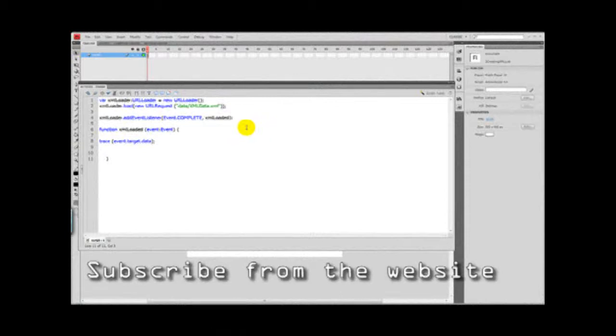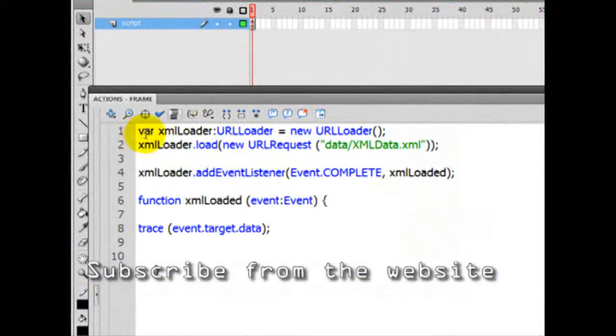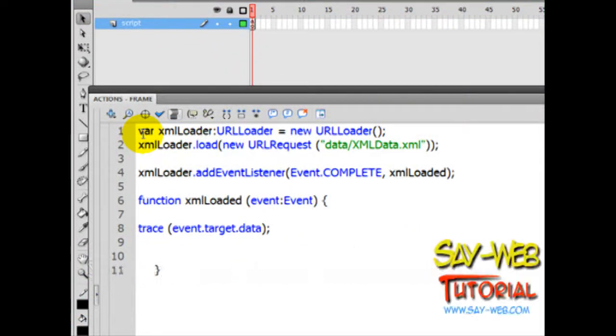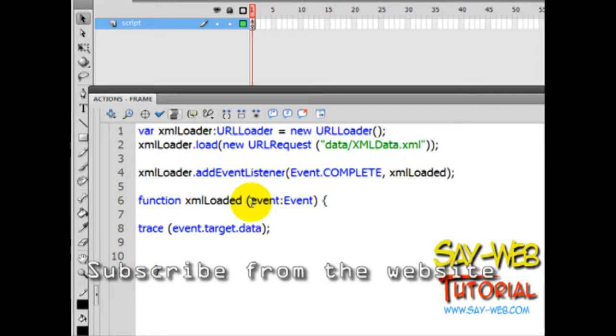It's time to move on. As you know, we have only one. We have this variable here, which is a URL loader, and we have this function that happens when the XML is completely loaded.